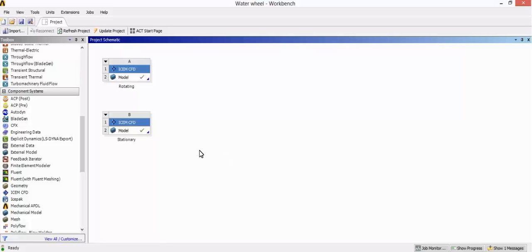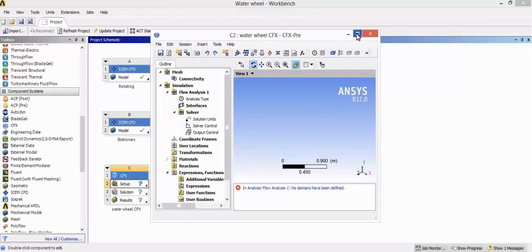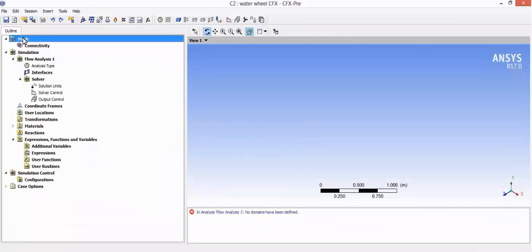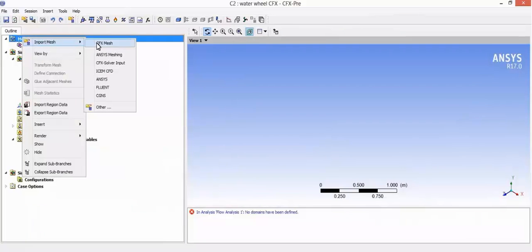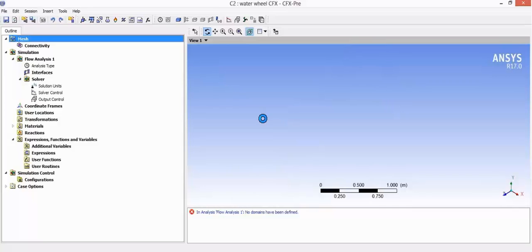Now the next step is to import both domains in Ansys CFX. We can give a name to the project and then double click on setup to open the CFX-Pre window. Now we import the mesh from ICEM CFD. We start with the rotating domain.